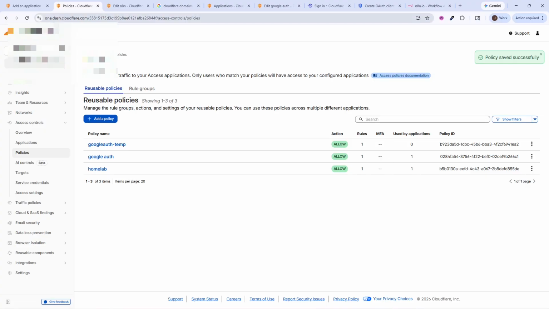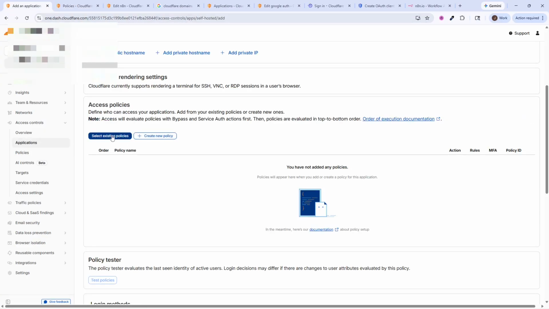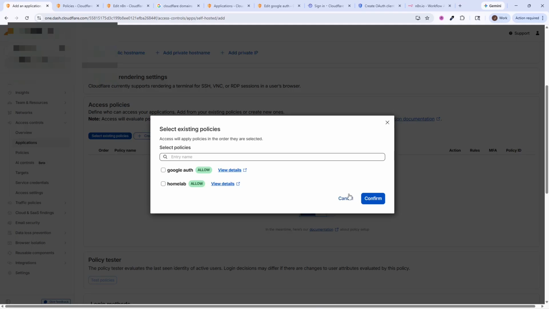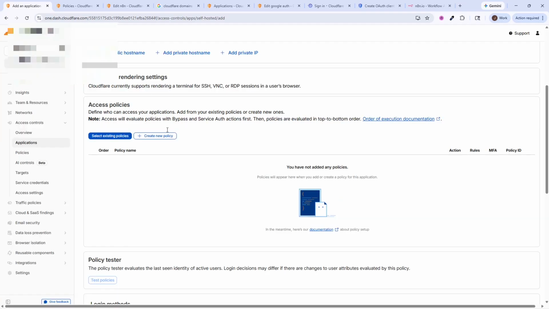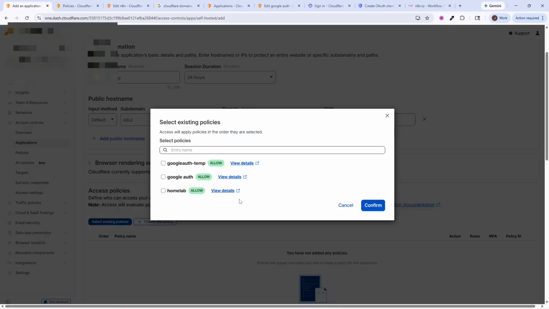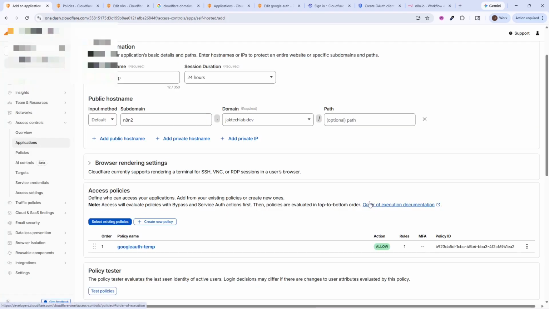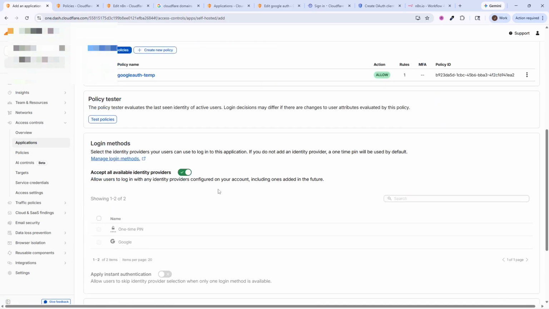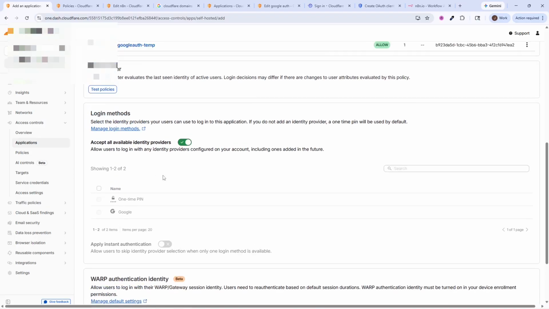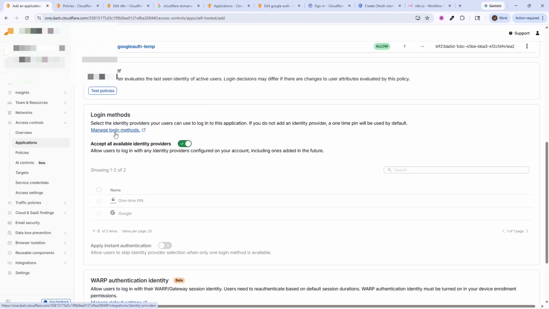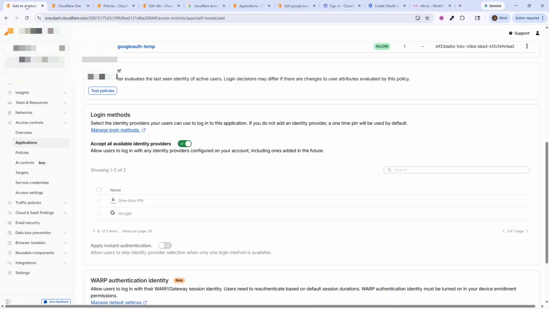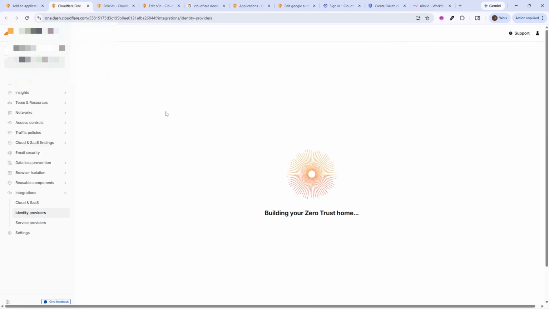Now, if we go back to our application screen, we go ahead and select existing policies, and we can just go ahead and actually select that policy that we had just created. In this case, I already have this selected as well, but we will go ahead and manage that now. So you could go ahead and click on manage login methods, as by default, these will be empty.